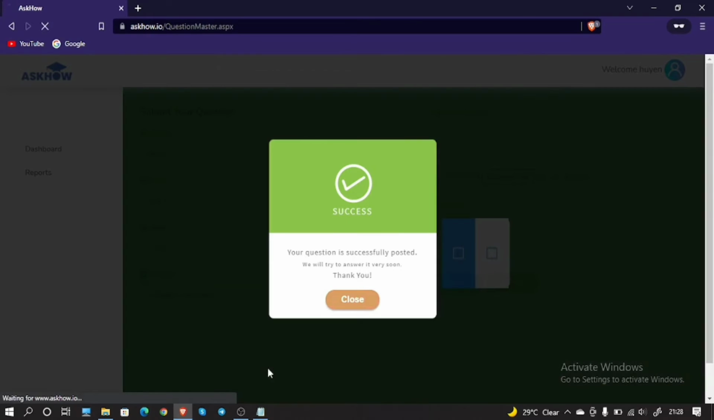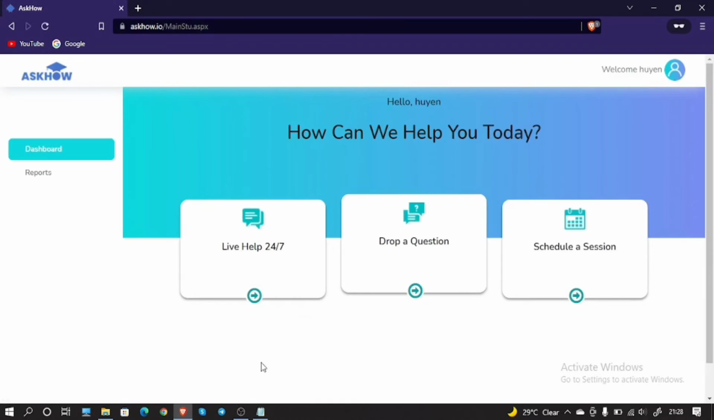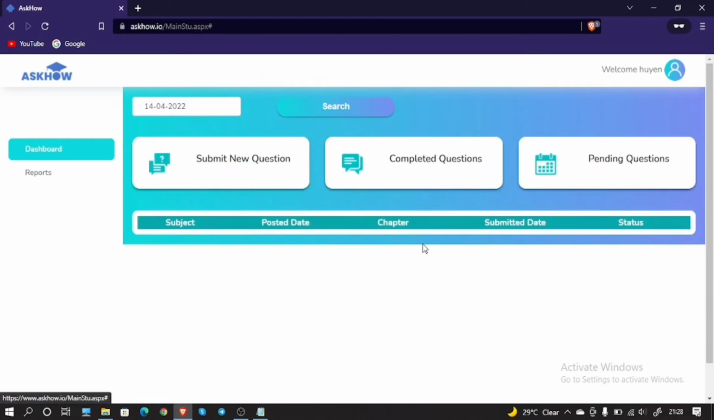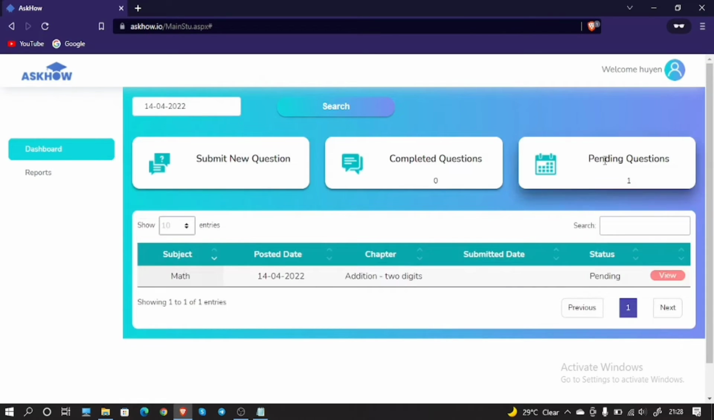You just need to close this tab and you will go to the home page. Now let's suppose you want to check whether your problem is solved or not. So after some time, you can just go to this drop of question again, and you can see here there is one pending question. It means that the tutor has not yet solved it. Once the tutor solves and reverts that question back to you, you will see the question completed in this tab, and from here you can very easily access the solution of that problem.